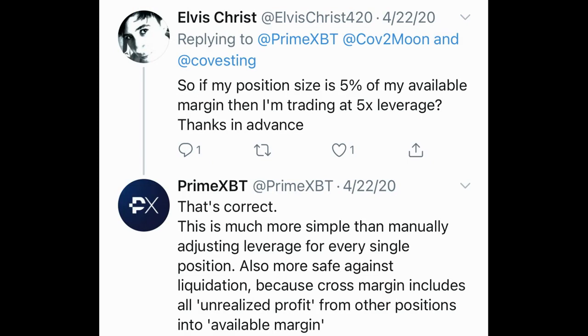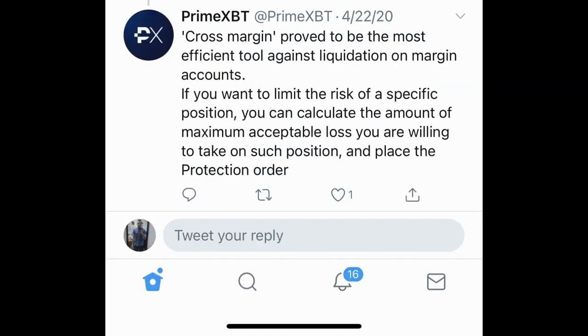Then someone else asked, so if my position size is 5% of my available margin, then I am trading at 5x leverage. And PrimeXBT replied, that is correct. This is much more simple than manually adjusting leverage for every single position. Also more safe against liquidation because cross margin includes all unrealized profit from other positions into available margin.